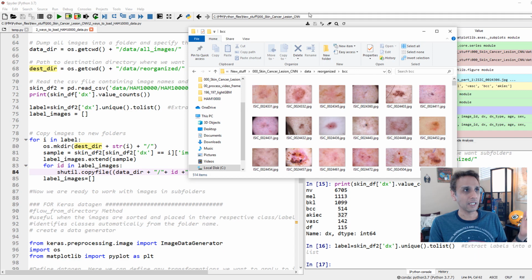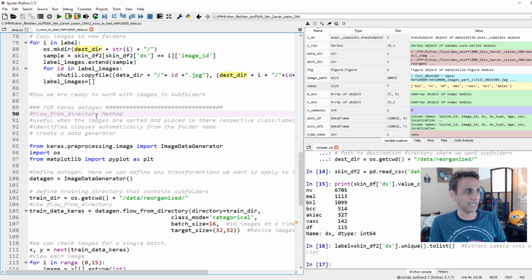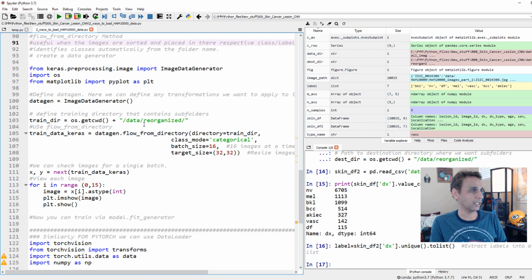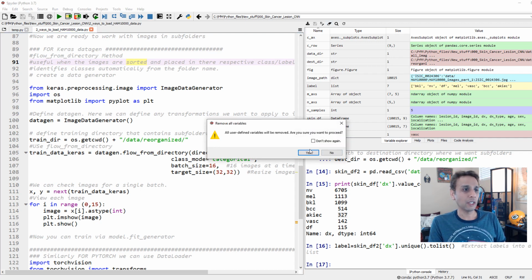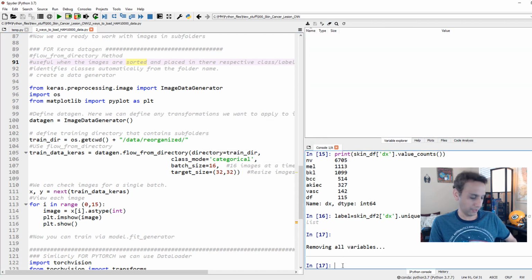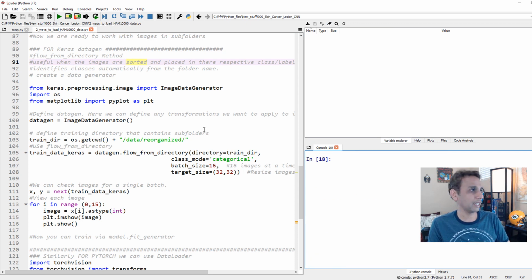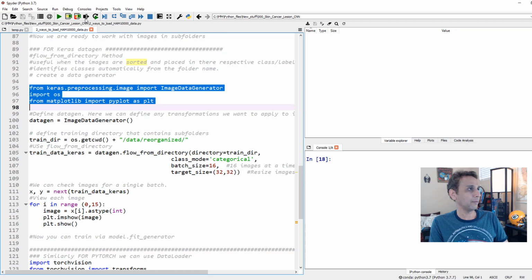Now it's very easy to use, for example, Keras DataGen. Let's actually run this. Let's delete everything and start with a clean slate. Sorry for making this video long, but I want to make sure you understand this. I'll share the code anyway. Okay, let's run these libraries. These are pretty straightforward, right?